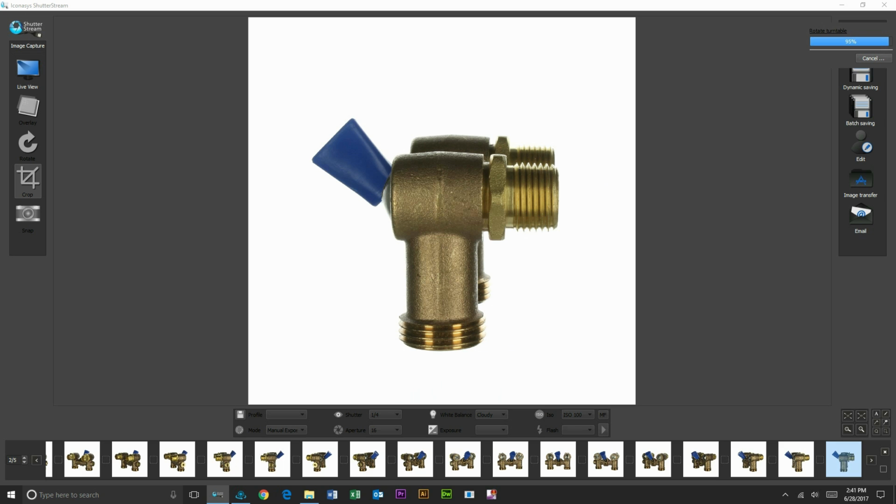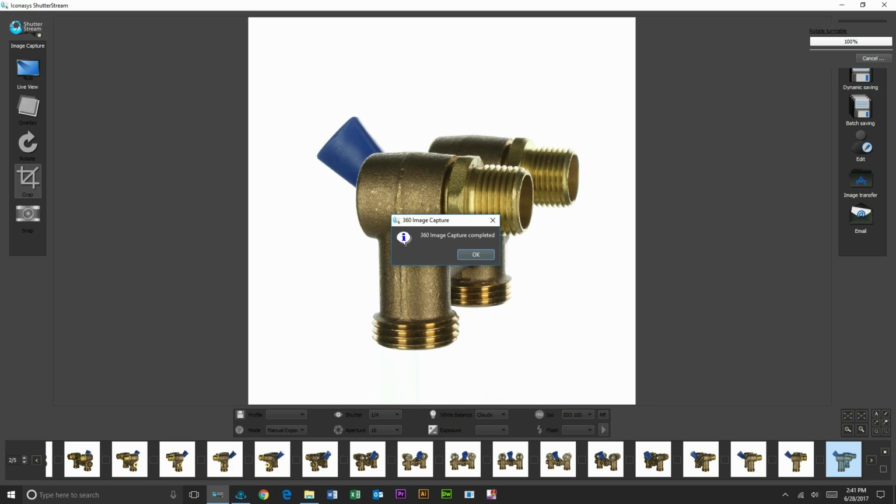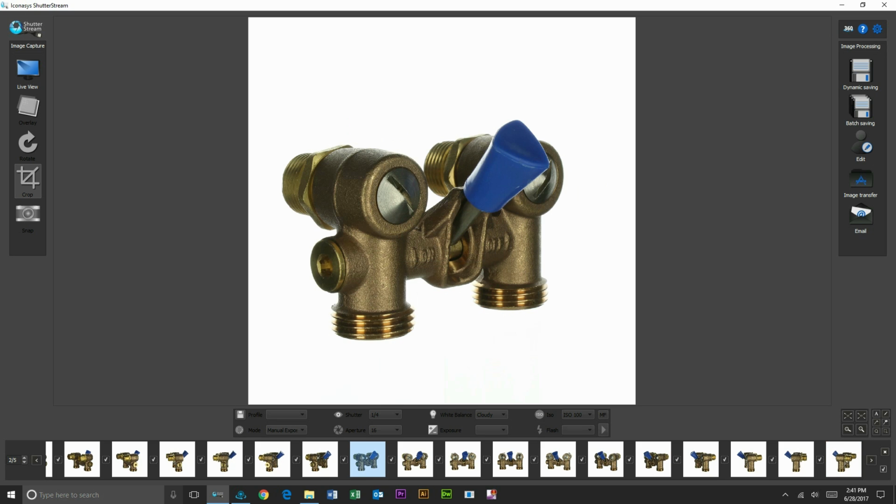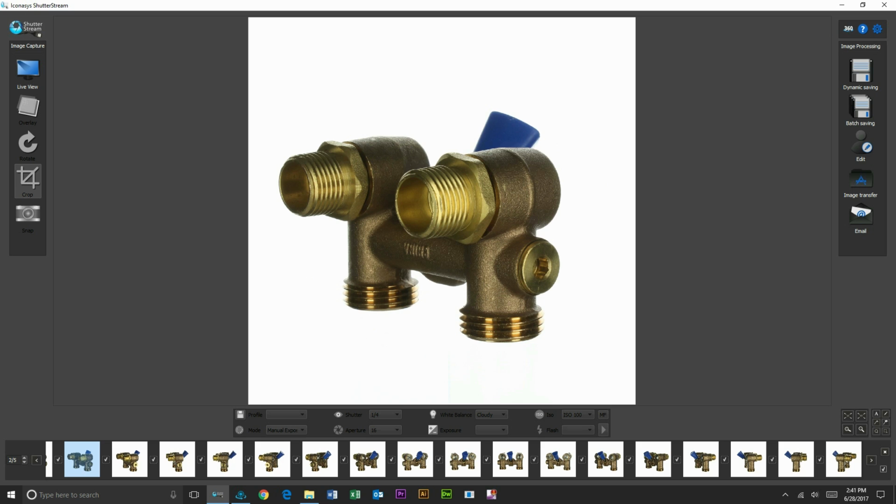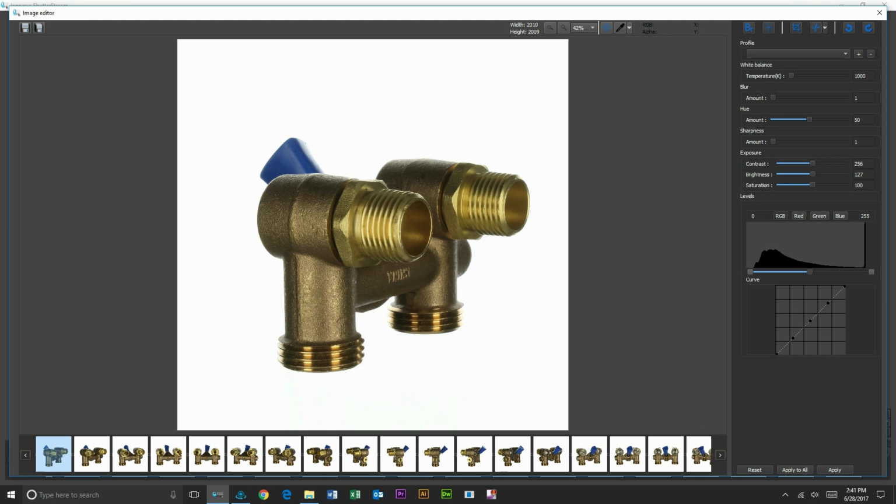Okay, so we are entering into our last frame. The entire image capture process took about 1 minute 45 seconds. We're going to see a message pop up saying 360 image capture complete. Next, what we can do is select all. That's going to batch select every single one of the images. You can also inspect them, but enter into the editing tool.